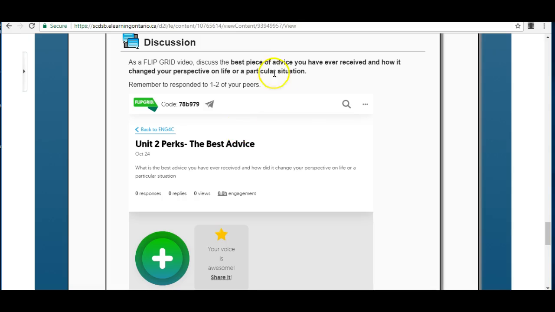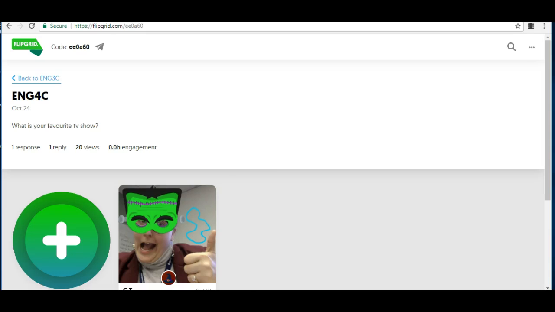So this is what you are going to see and respond to in Unit 2. We had some fun with the program, testing it out and playing with it. You will notice that is our lovely other teacher, Carolyn Tully. We were just having fun trying to play around with the program. So I'm going to show you, from a student view, how to make a video. We had a for-fun question, what is your favorite TV show and why?